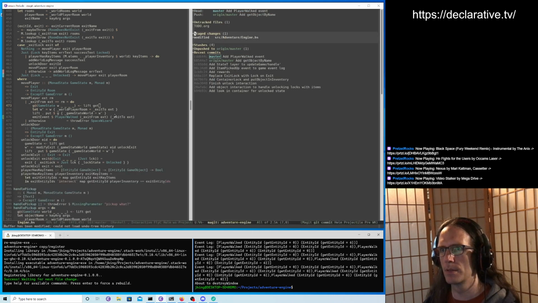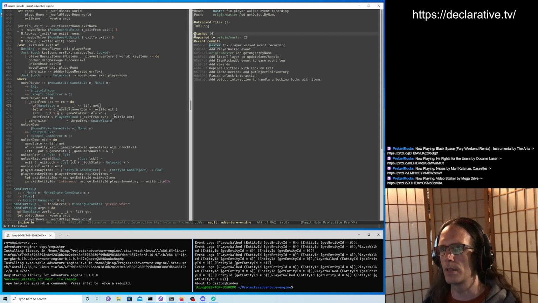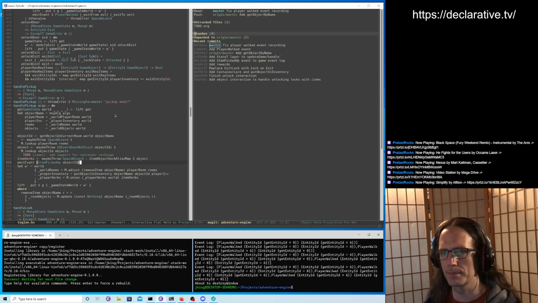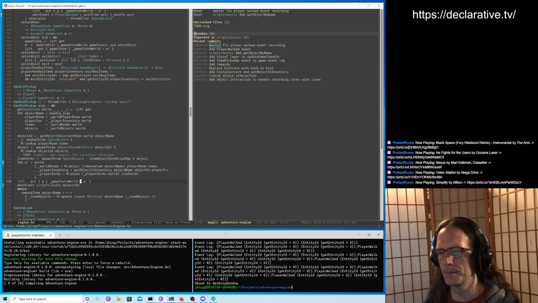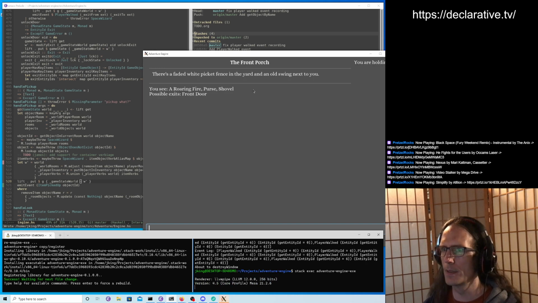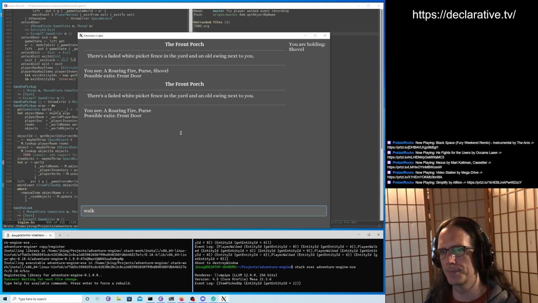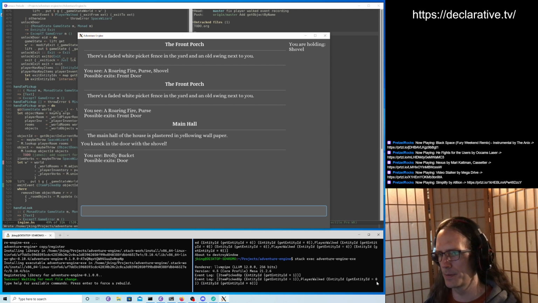Let's fix player walked. Okay, good. And pickup, let's fix pickup. Similar thing, we have to put it at the end. And that should work. Yep. Now when I pick up the shovel, it should record that. Pick up shovel. Item picked up. Walk front door. Cool. Might want to also log that we unlocked the door. That's a thing that happened in the past.